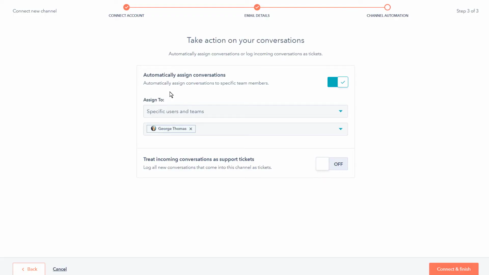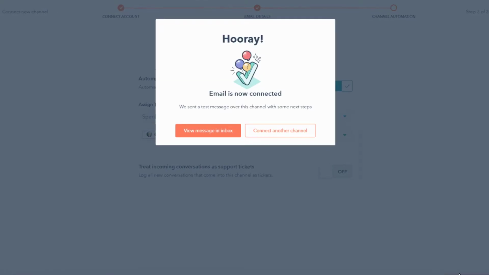Also, please note there is a limit to the number of objects that can be associated with a contact record. If a contact record hits the limit, a ticket will not be automatically created when they start a conversation. Now, you can learn more about this technical limitation for object association by visiting HubSpot's product and service catalog. It's linked down below in the description. We're actually going to turn this off, and we'll leave automatically assigned conversations on, and we'll hit connect and finish.